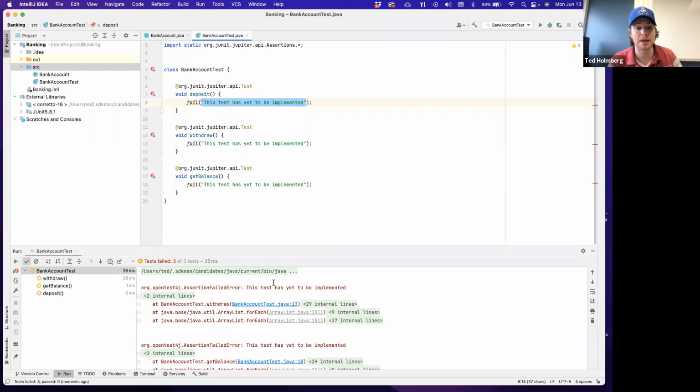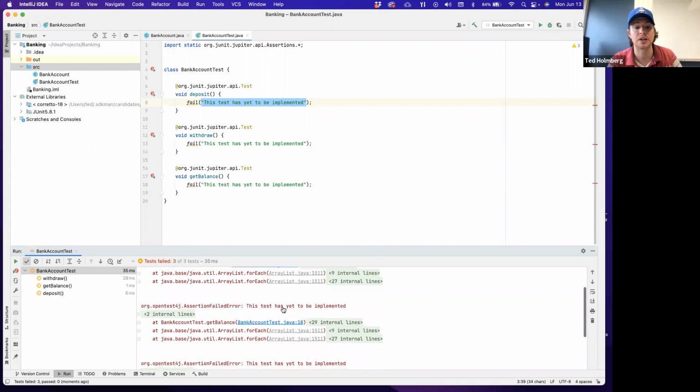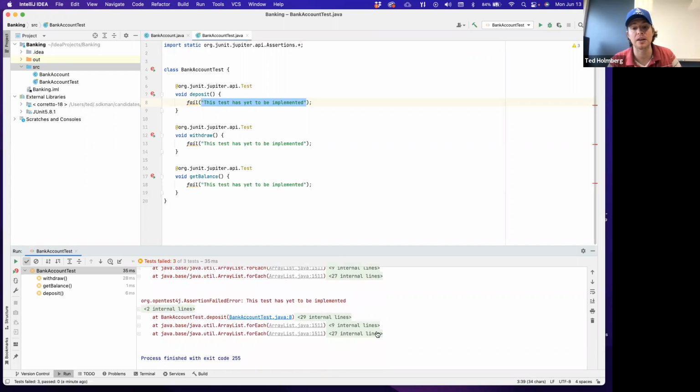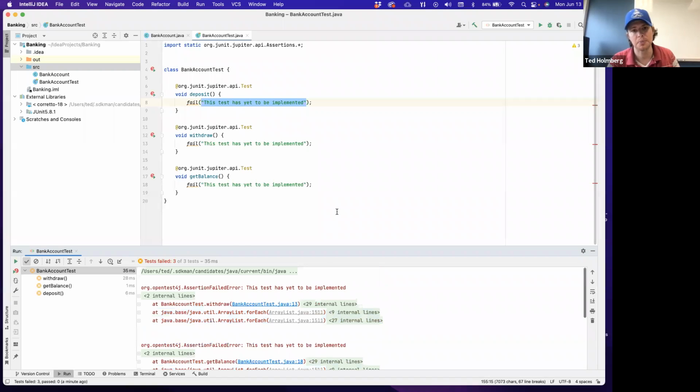And here inside my pane, you can see I have this message. I get an assertion failed error with the message this test has yet to be implemented. It's going to give me that report on each of those, and it also gives me a stack trace to let me know what led to that failure. But we already know it's calling this fail method. And now it's going to give me the red squiggles to say, hey, your code is broken here, but it's supposed to be broken there. That's the entire point of that method.